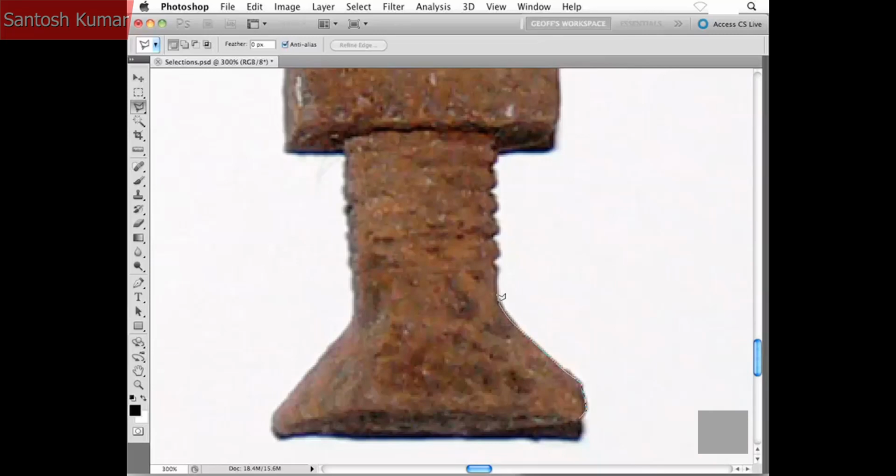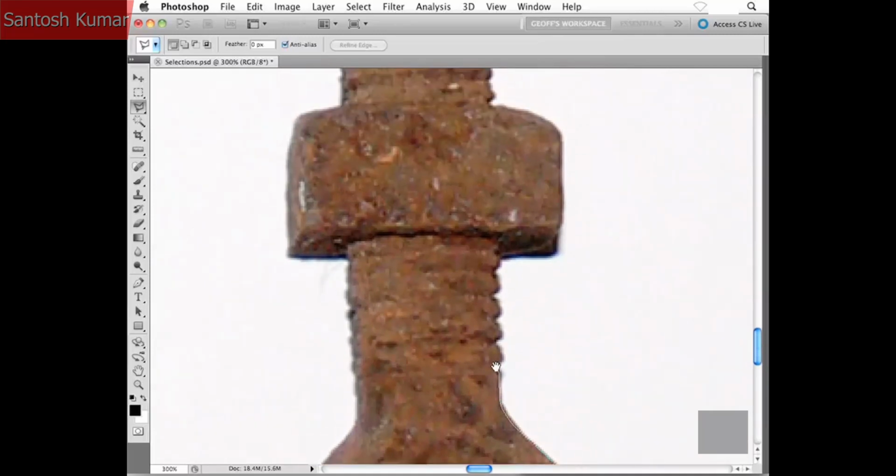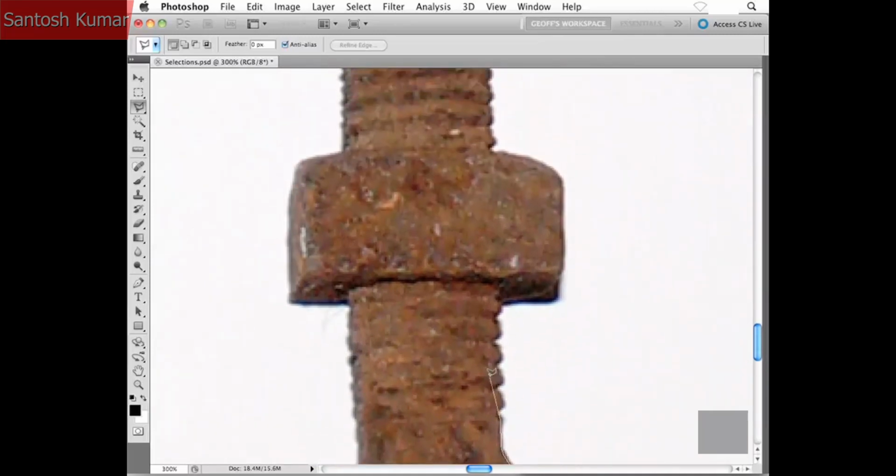Again, it doesn't have to be perfect. Don't stress yourself out here or anything. Okay, something like that. And then I'll just come up the right side here just a little bit, right to the point where the threading begins, right? And don't forget, we can hold down our space bar and reposition here if we like. So right to that point where the threading begins.